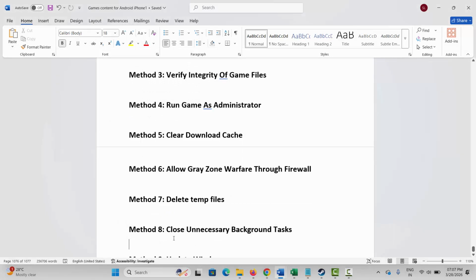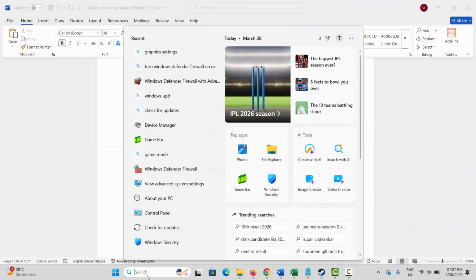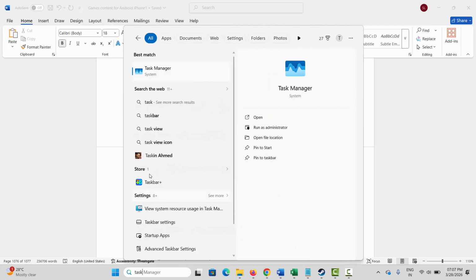Next solution is to close unnecessary background tasks. For that, go to the Windows search. Now search for task manager.